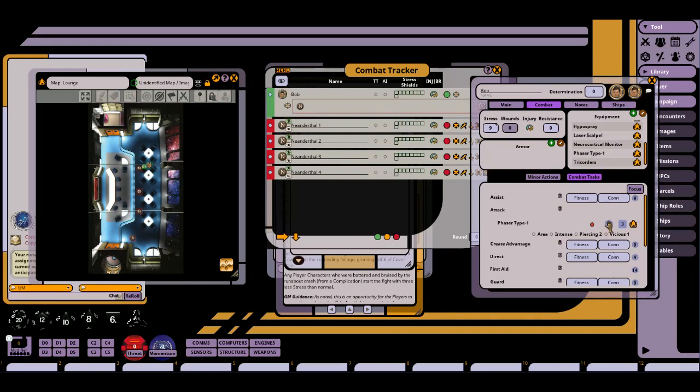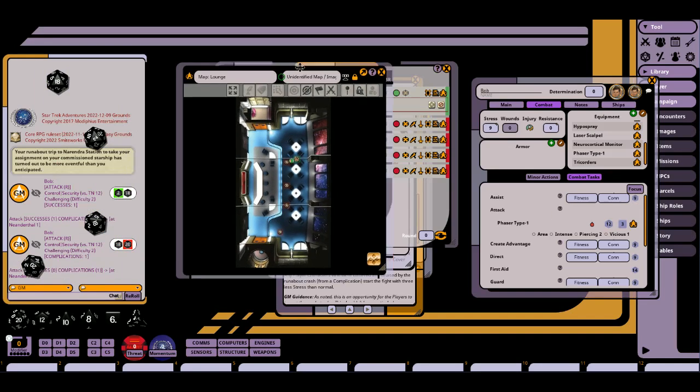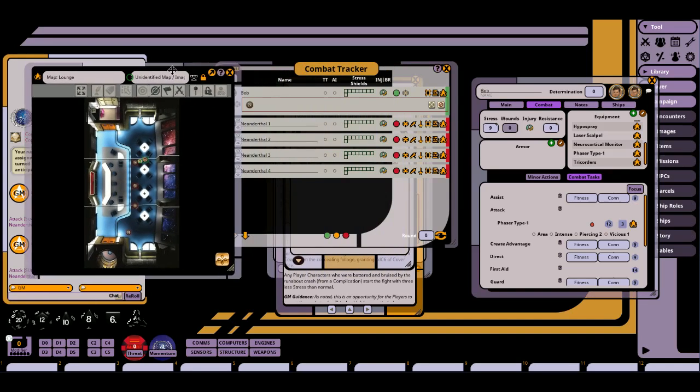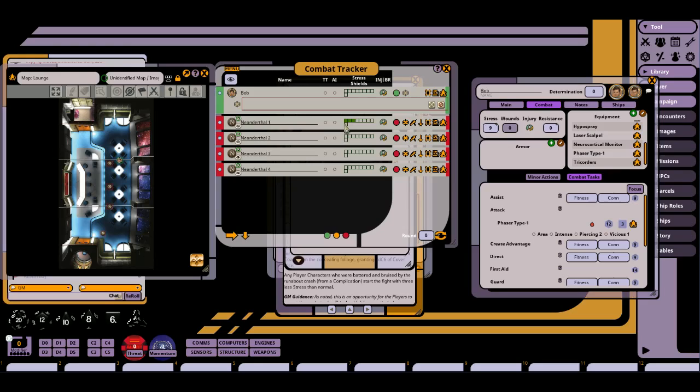So if I want him to attack, then he's targeting the Neanderthal. I should be able to just click on this. And it's a success. Then I can go here, and that's the damage. And see, now Neanderthal 1 has taken damage.